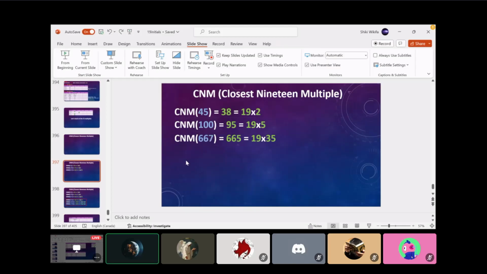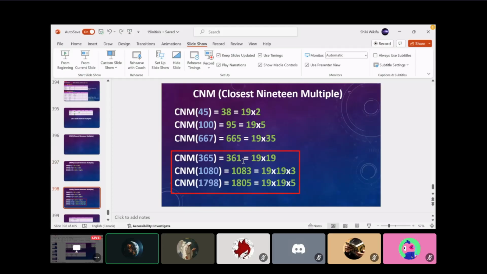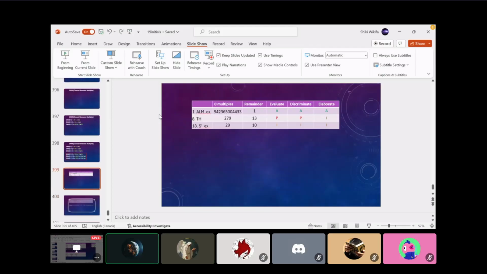So CNM isn't really impressive, but what is impressive is when the CNM results in a double 19 factor, because this isn't guaranteed. This actually has the same chance of anything being a multiple of 19, which is 1 over 19, which is 5%. So the CNM of 365 would be 361, 19 times 19. The CNM of 1080 would be 1083, which is 19 times 19. So on and so forth. Did you get that principle? Yeah, I understand it. All right, perfect.